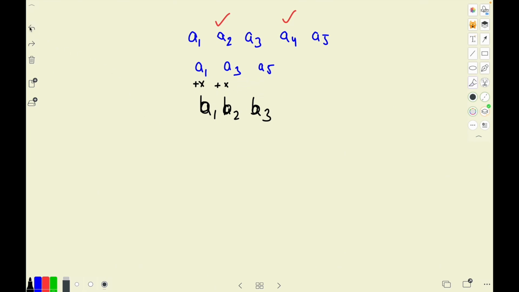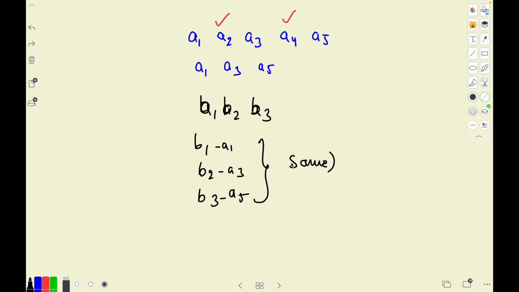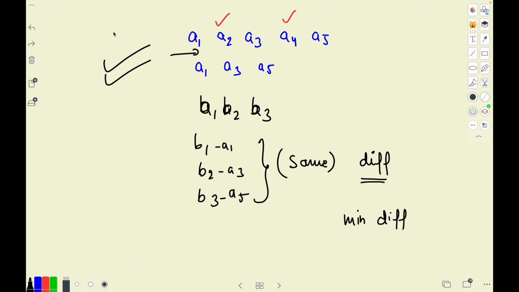Or indirectly you can say that the corresponding differences, let's say B1 minus A1, B2 minus A3 and B3 minus A5, should be the same. If these differences turn out to be the same, let's say that difference is called diff, then I know that is something I need to store. And out of all such possible combinations of removing any 2 elements from array 1, I would require all possible differences which exist, if they exist, and out of all such differences, I want the minimum difference. So this is pretty much the question.